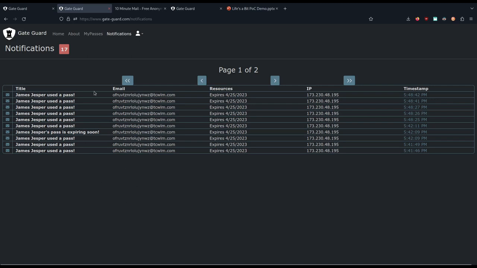Each notification has a title that displays the name of the recipient of the pass, as well as the type of notification. In our app, we have 3 different kinds of notifications. There's a notification for when a pass is used, another for when a pass is expiring soon, and lastly, when the pass is officially expired.